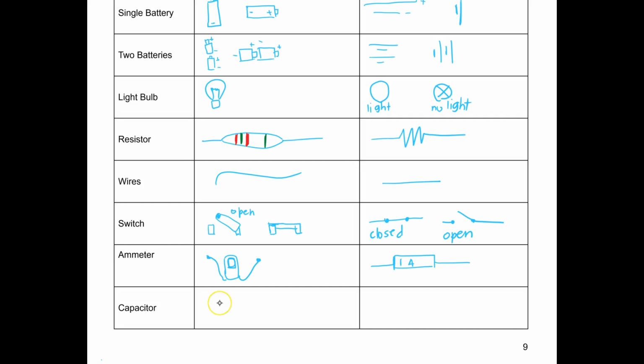And then the capacitor we will draw as something that looks like this. So the capacitor we'll just draw like this, but I don't think we'll actually be using it this time around. All right, and that is it.